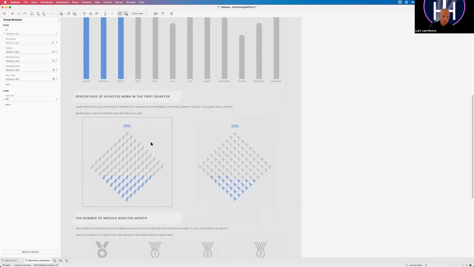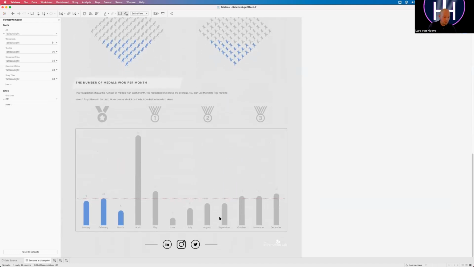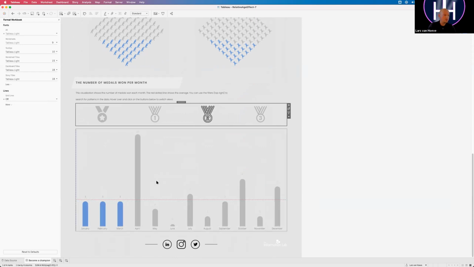And these icons, maybe I have to add them here as well, are male athletes and female athletes. If you change the filter, these colors also change. So this is 100%. And here you can also check out the number of medals. You can check out all medals, or maybe only the gold medals, or only silver medals. So that's actually the dashboard.